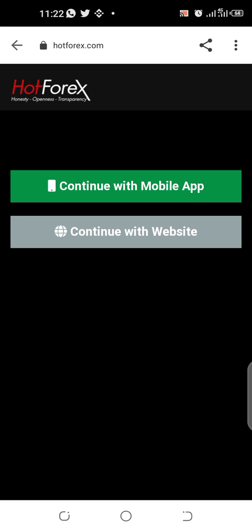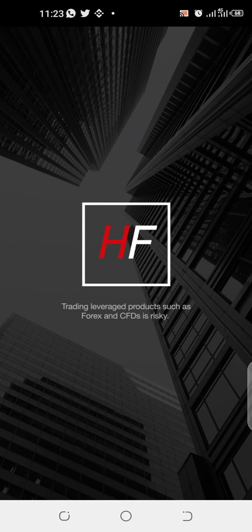Now once you are done, it brings you to this interface. If you are using an Android phone, you continue with the mobile app. But if you are using an iPhone, a tablet, or anything apart from an Android mobile, you continue with the website so that you can continue the process. I'm using an Android phone, so I'm going to continue with the mobile app. It will take me to the Play Store.